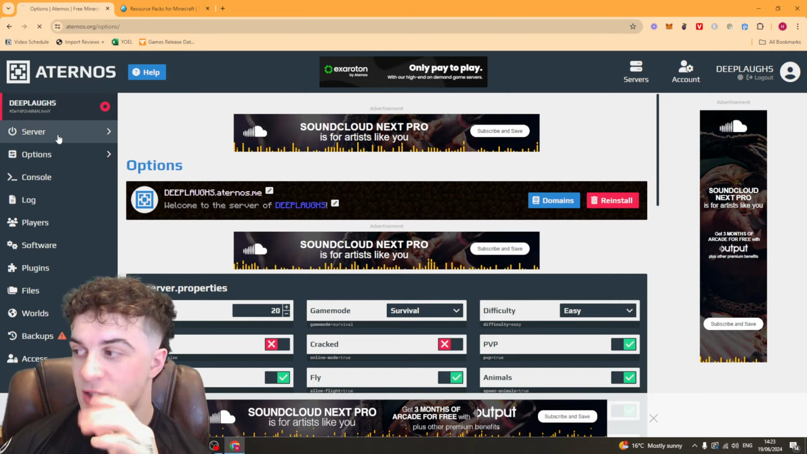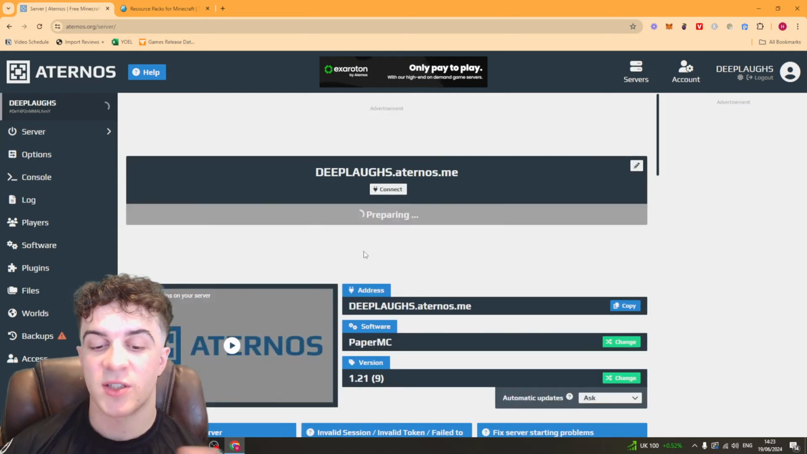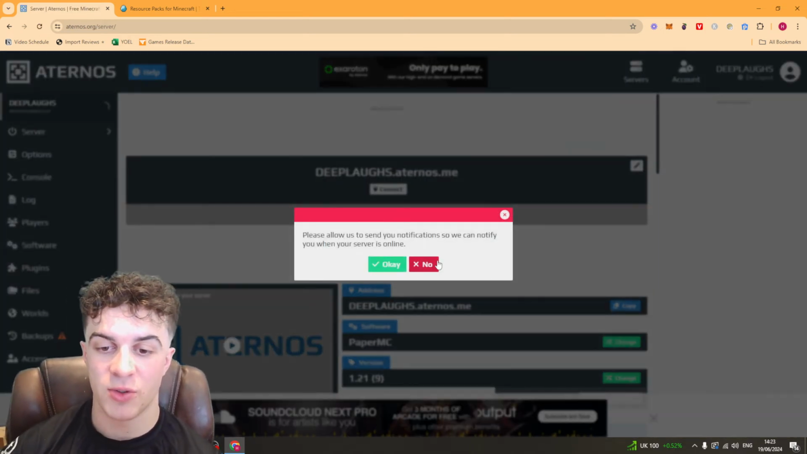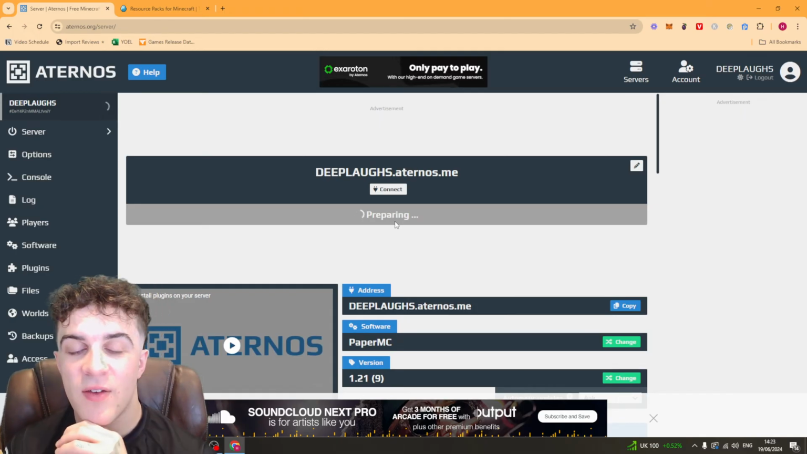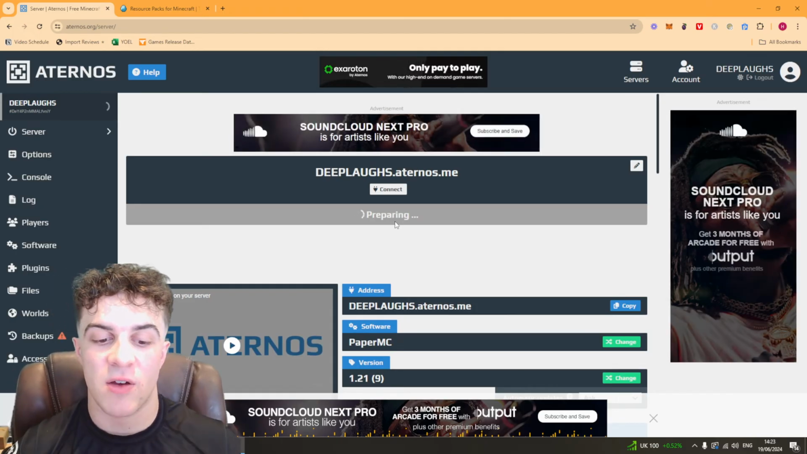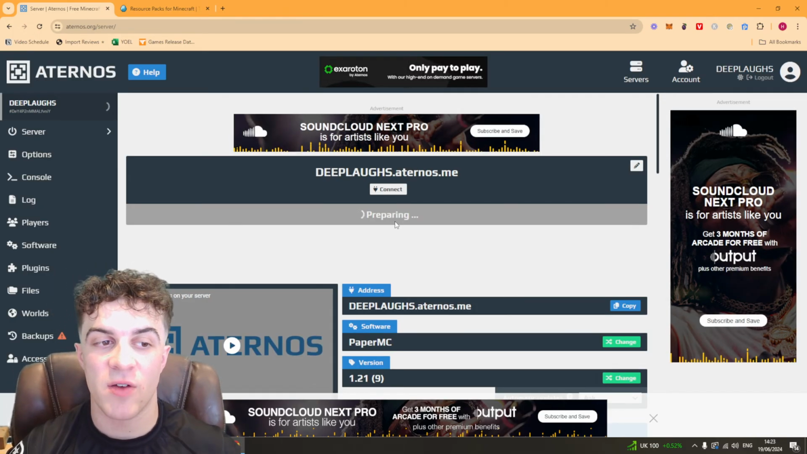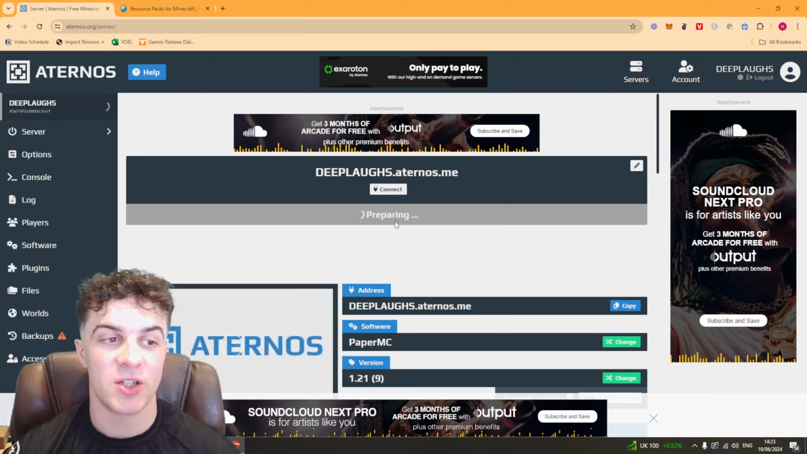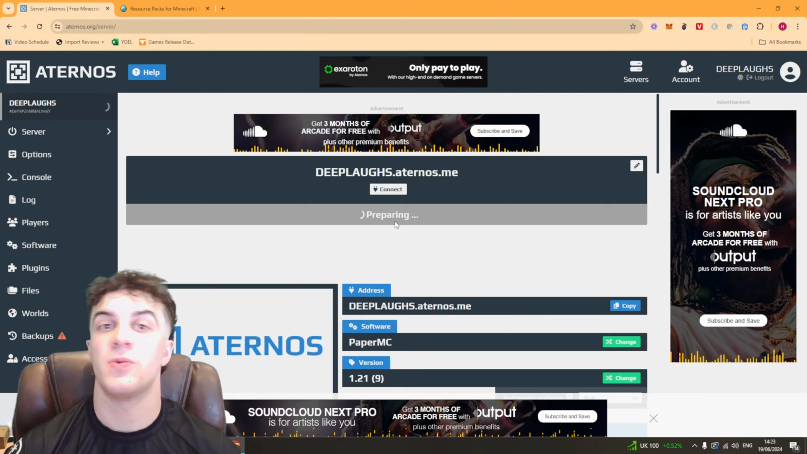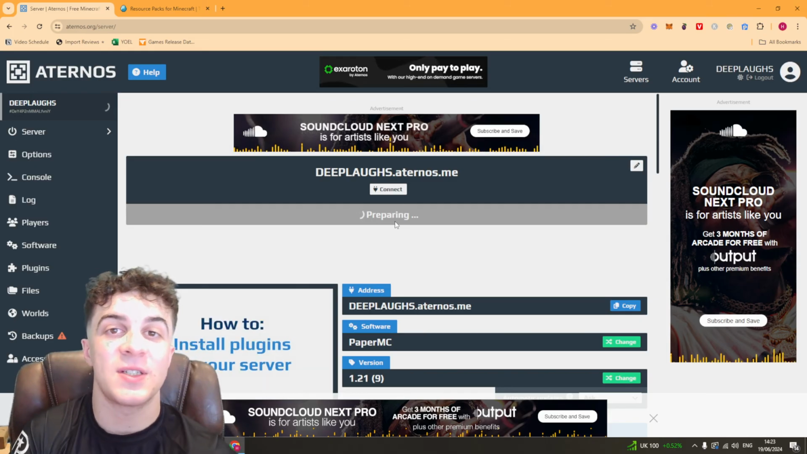And then we can go to the server section here and we can start our server up and it should now be installed. So we can just go ahead and do this, give it a second and it should load up our server. At this point, we can go ahead and join our server and the resource pack should be there and it should be essential for us to use if we want to use the server. So it's really as simple as that to go ahead and do.